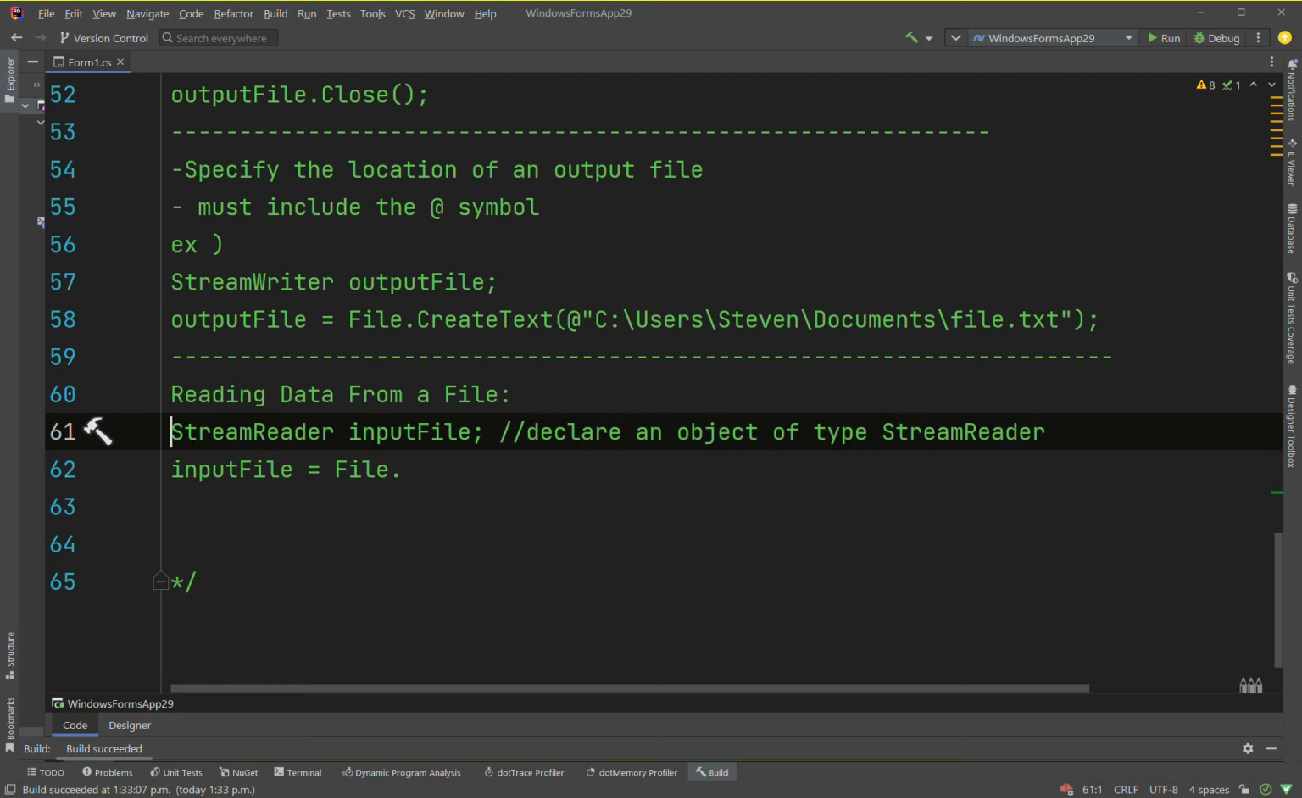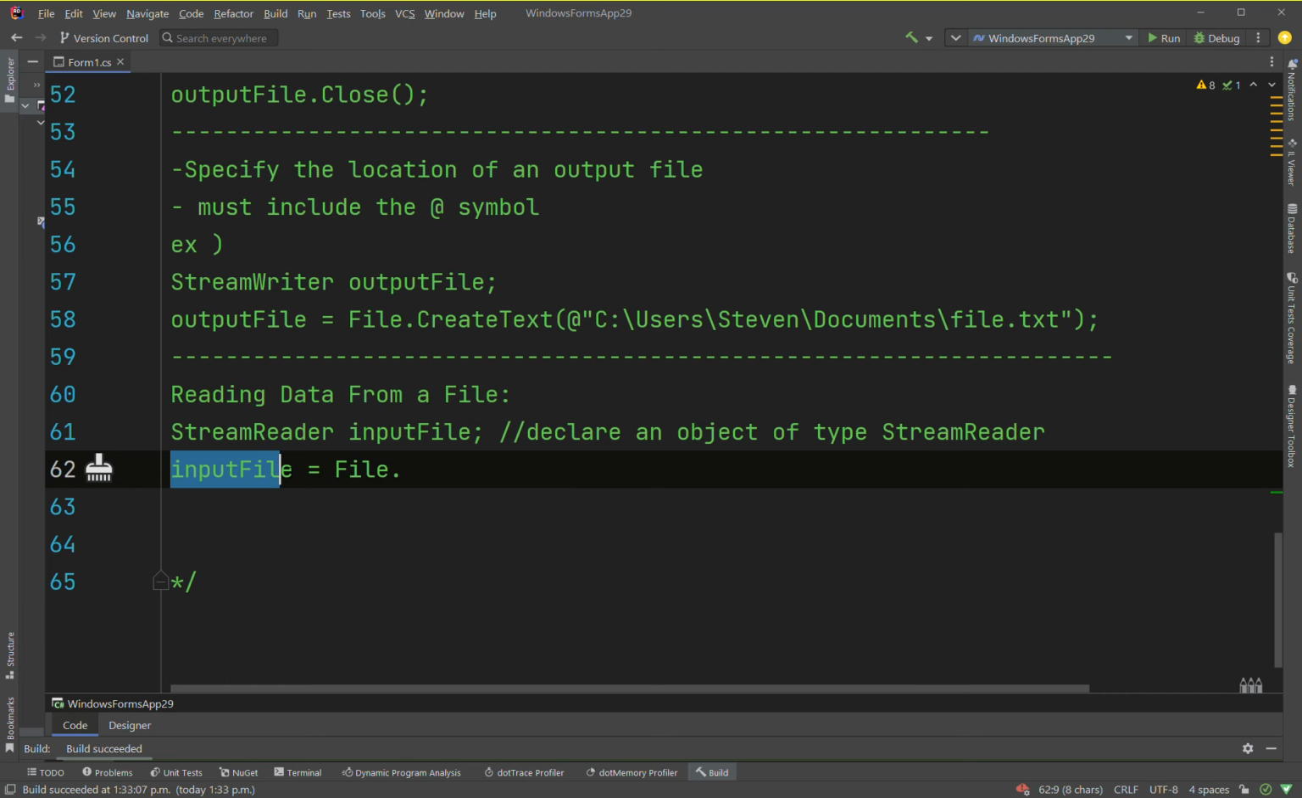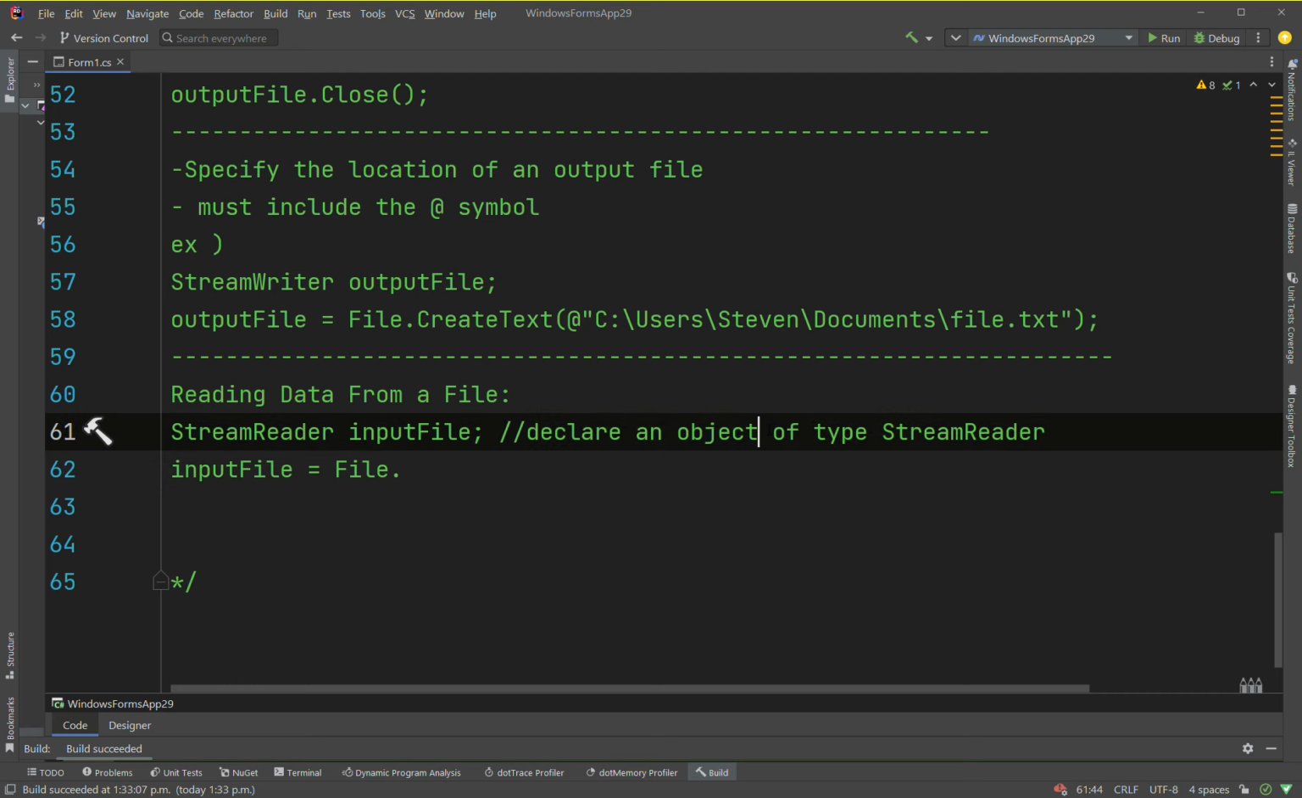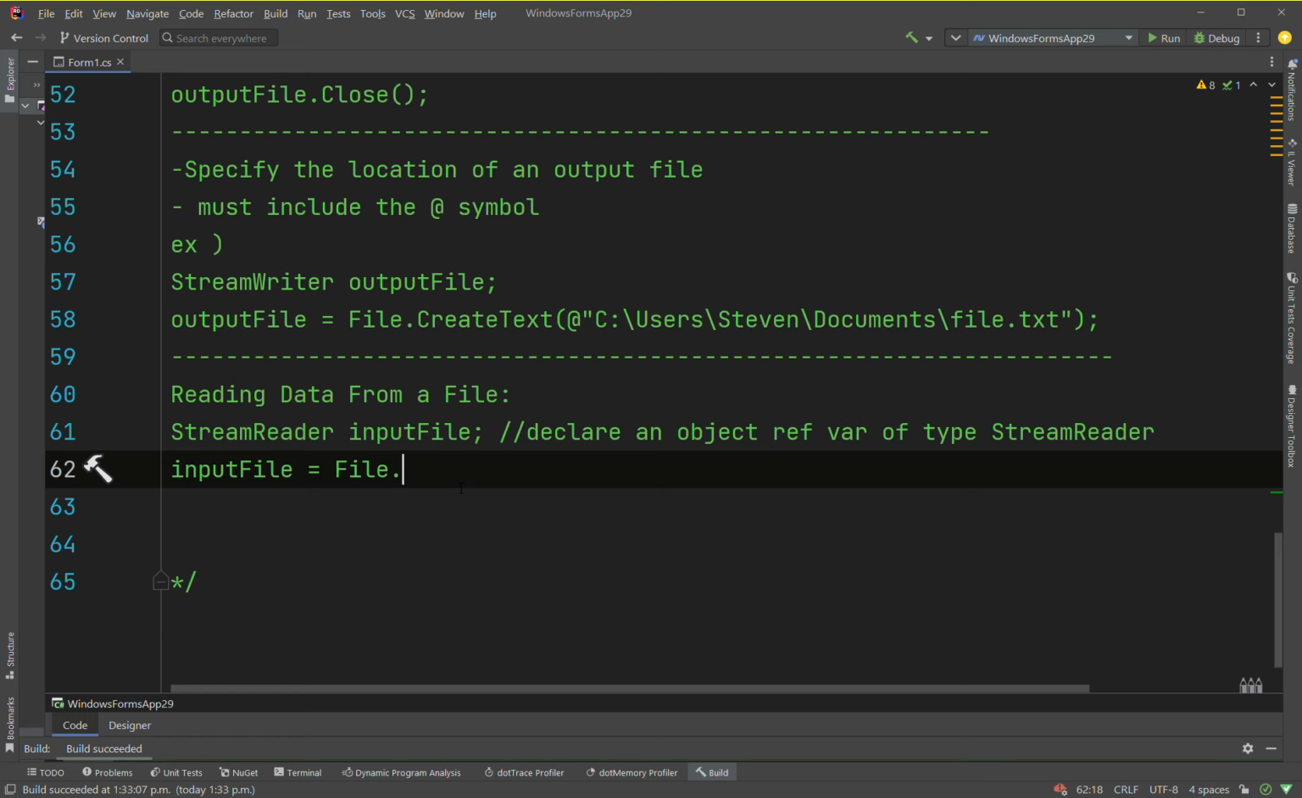We already created a stream reader input file object. Now we're saying input file. We want that object, it's an object reference, to point to file dot. Actually, this is an object reference variable, I believe. So then input file points to file dot file openText. So now it's a completed object. Input file points to file openText.